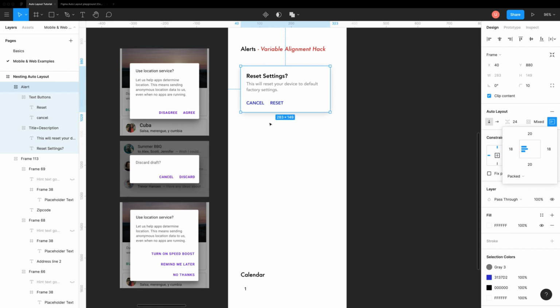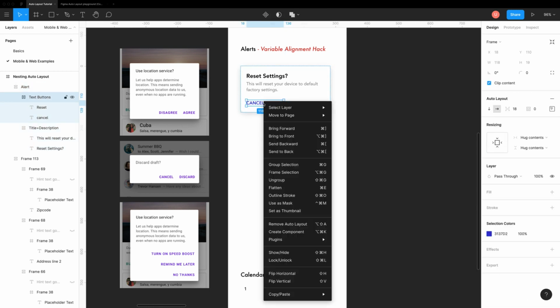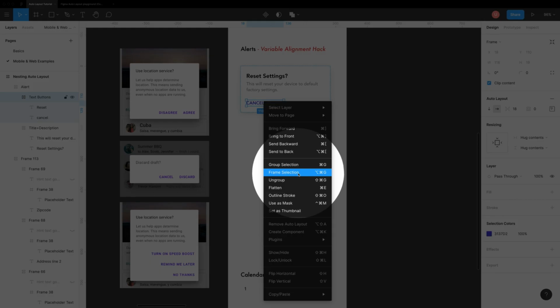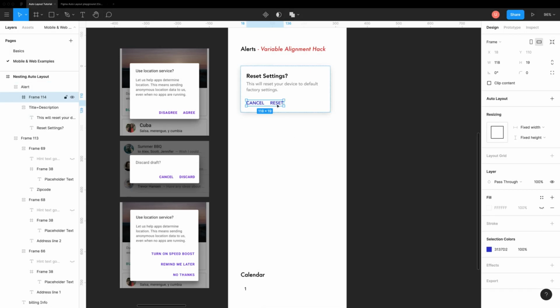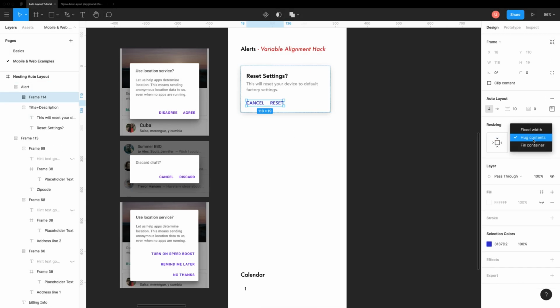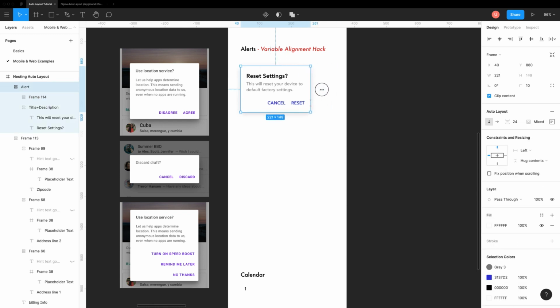So there is one hack. Add text buttons to the new auto layout frame. Set its resizing to fill container horizontally. Now simply change the alignment of this auto layout frame to right. Done. Resizing is working flawlessly.